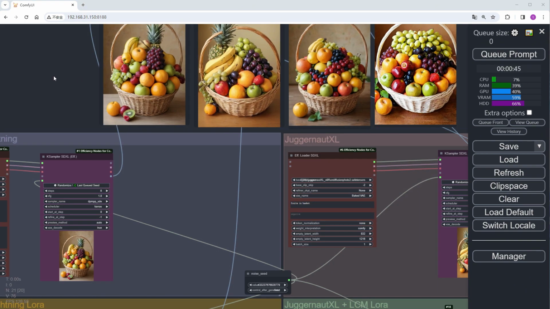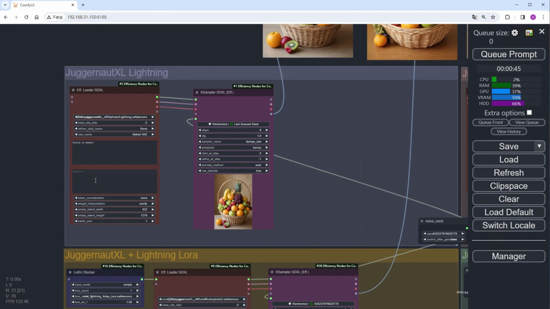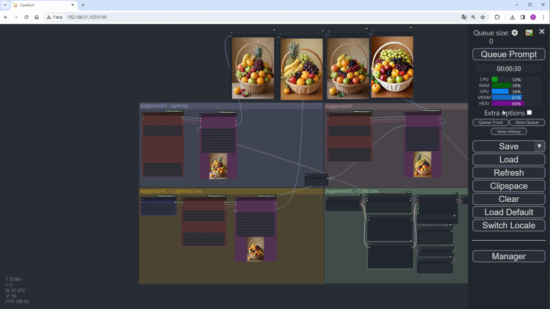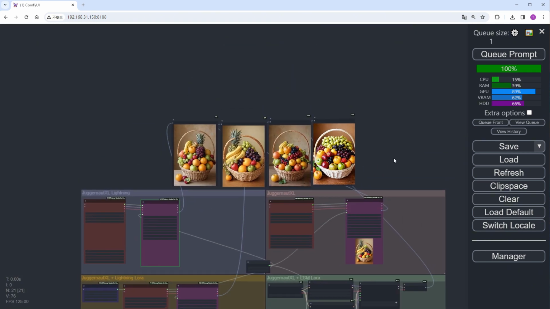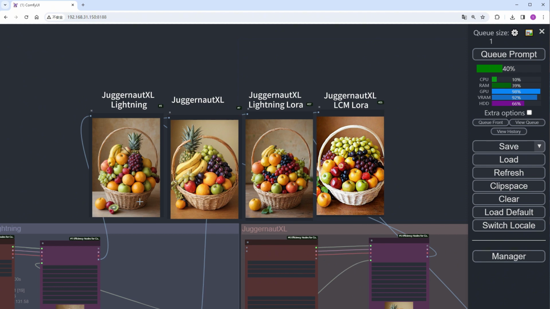Now, we have 4 fruit images. Next, I'll add fruits I don't want to appear in the negative prompts, such as apple, orange, pineapple. Run it. The Lightning model's image has already finished, but compared to before, there's no change. The LCM has also finished generating, and you can see that there are no fruits we wrote in the negative prompts.